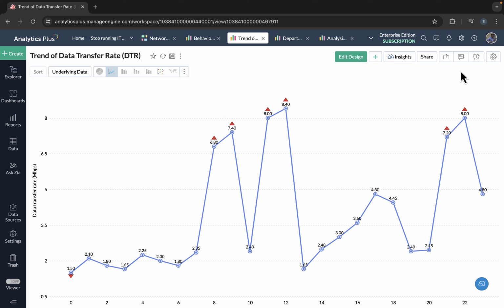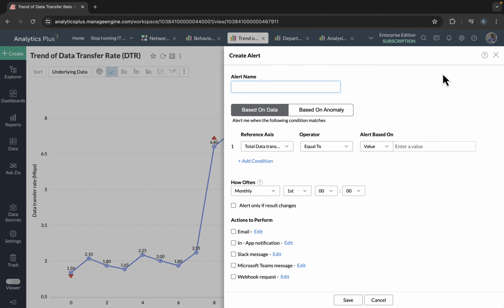To set up anomaly-based alerts, let's first click on the alert icon on the top right corner of the visualization, and then select Create Alerts from the drop-down menu. This opens a dialog box where you can enter the alert details, starting with the alert name.